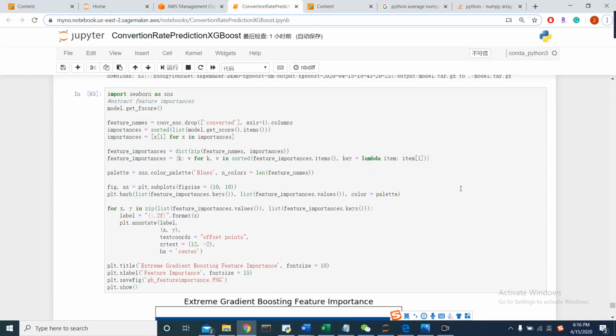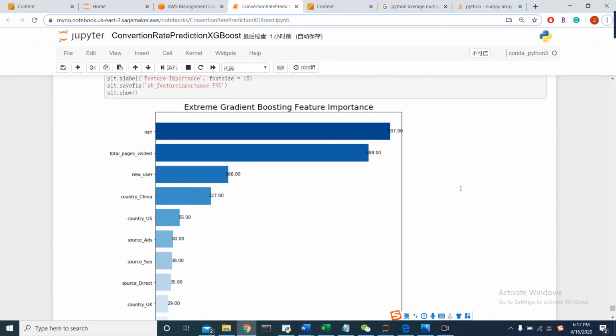Now, to provide some recommendations, we extract the feature importance. The feature importance is extracted from the trained model and used to identify the most important features in predicting user conversion. These results are shown in the graph below.